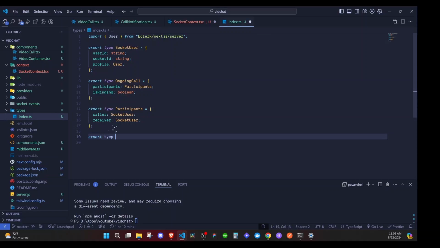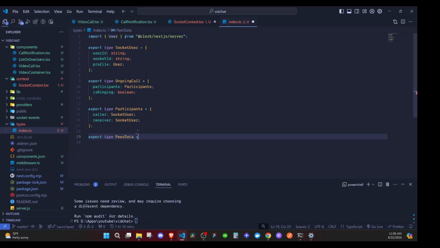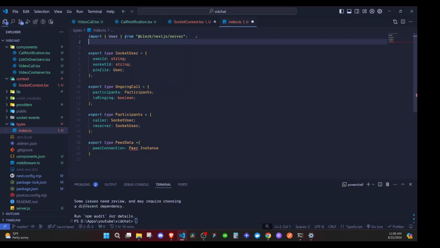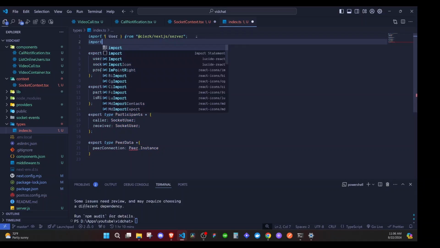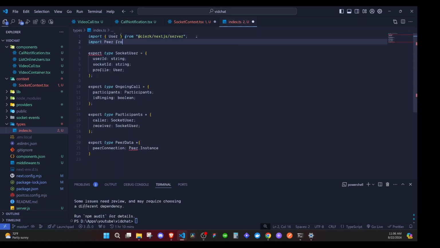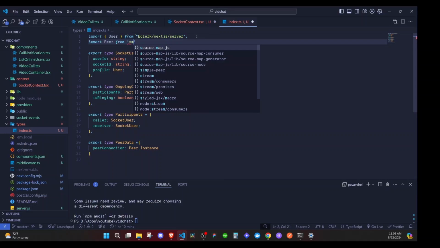Export type PeerData will be equal to, and right here we'll have a peerConnection. We'll set that to be of type Peer.Instance. I think we need to bring in this Peer. Okay, let's do it manually. Again, it doesn't auto import. We'll say import Peer from simple-peer.